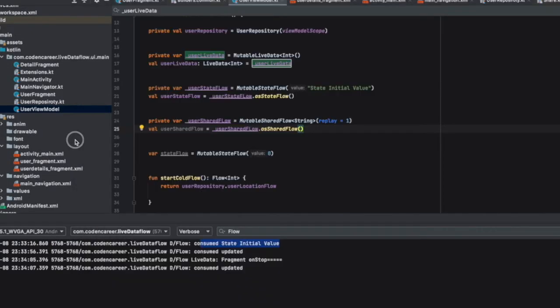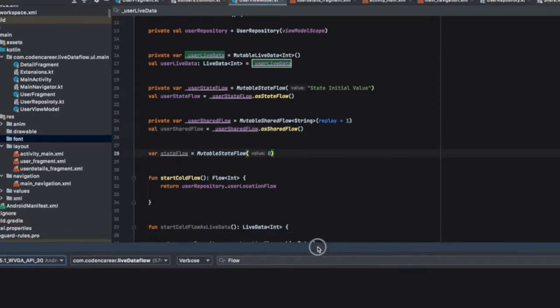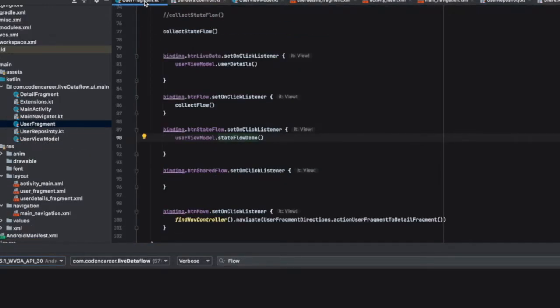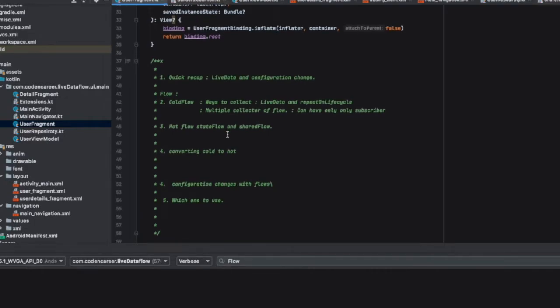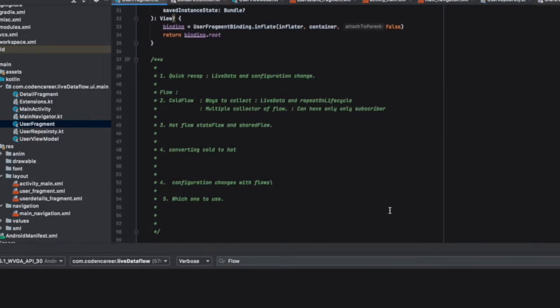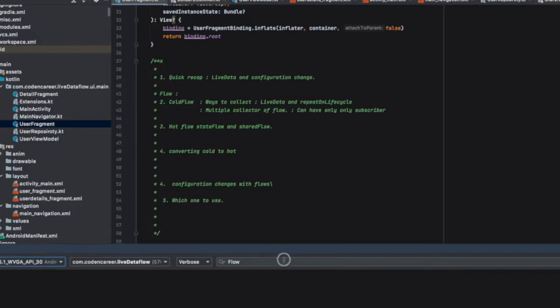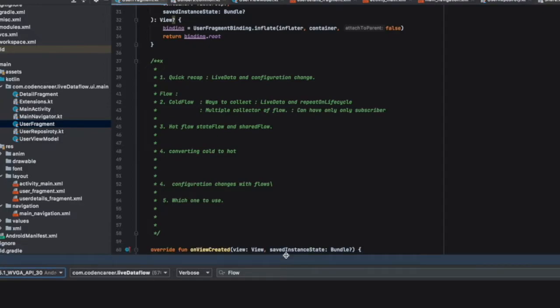Now let's check hot streams. So now we know shared flow and state flow, and we can use those for hot streams. A hot stream is something that will just start emitting the values even though there is no consumer to that. But yes, there are some ways wherein we can inform the hot stream, or we can make our hot stream emit only when there is any active consumer for that.